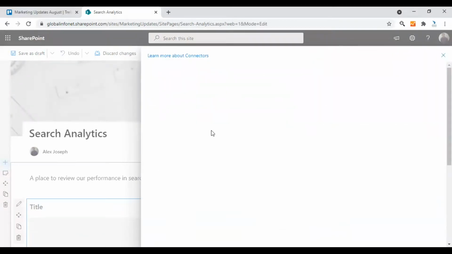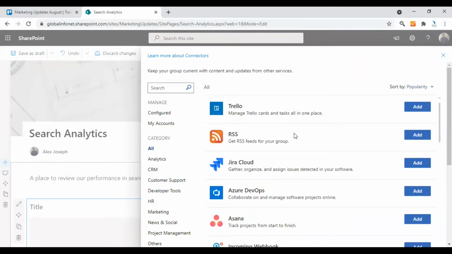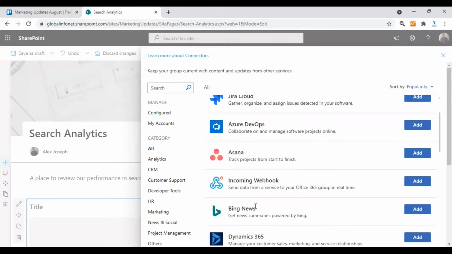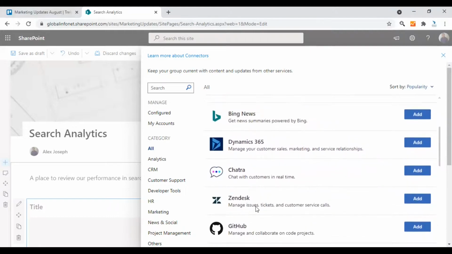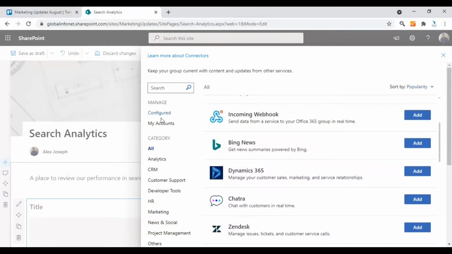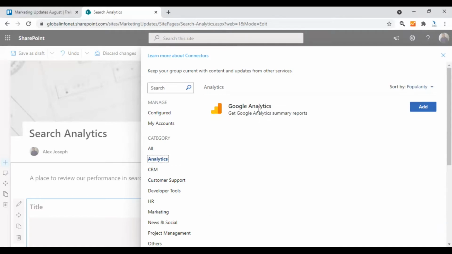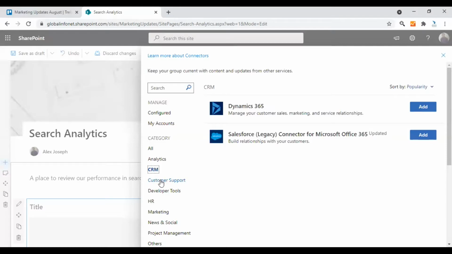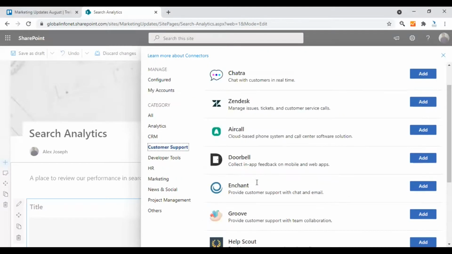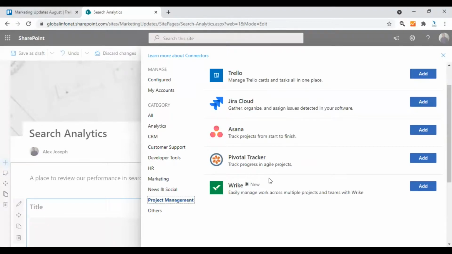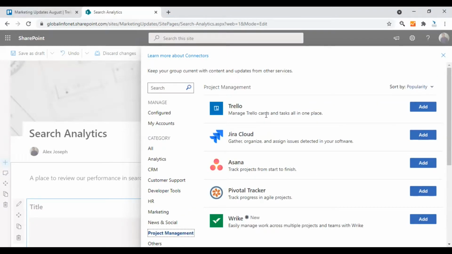From the window that opens, you can choose any kind of external services you wish. There are a lot of services added here. There is Trello, RSS Feed, Opsgenie, Jira Cloud, Asana, Bing News, Dynamics. Everything is there. You can also choose by category: analytics related external services, CRM services, customer support related services, project management, etc. We'll add Trello for now.